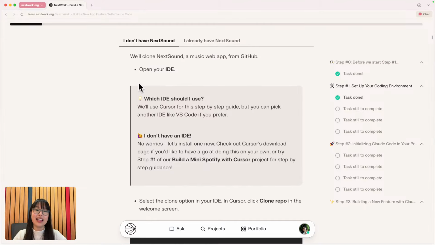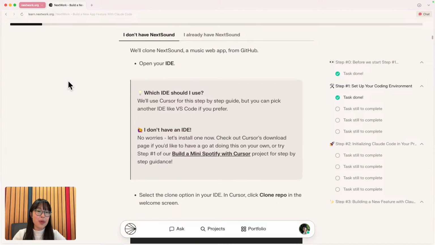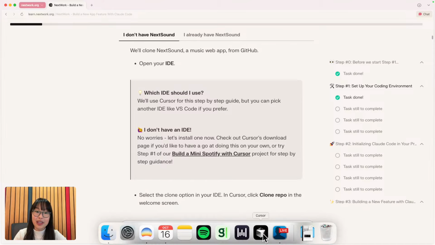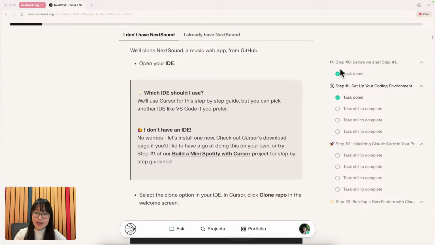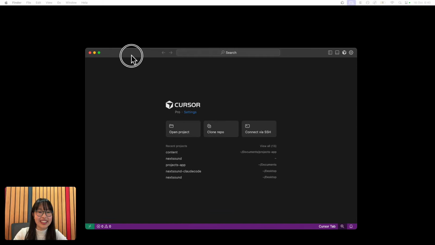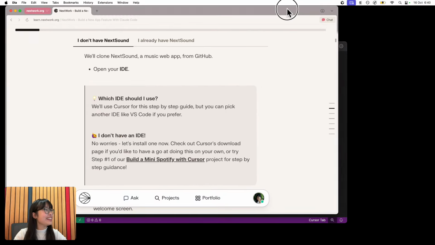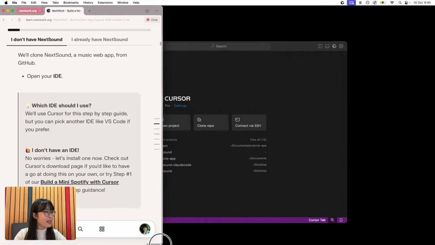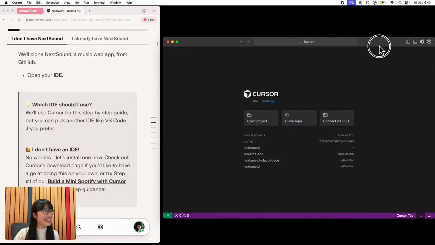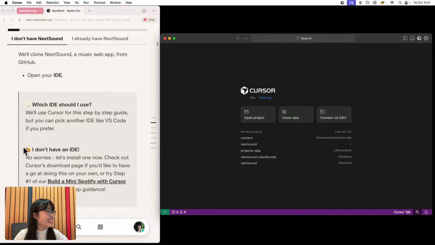Since we don't have NextSound, let's clone it now. We'll open our IDE, and in this case, I'm gonna use Cursor, but you can pick another IDE like VS Code if you prefer. Cool, that's Cursor opening up now. So I just opened Cursor like this and it popped it open like here. And let me just make sure we can still see the project guide. Want to make sure we can still read this goodness. Okay, so let's open the IDE now.